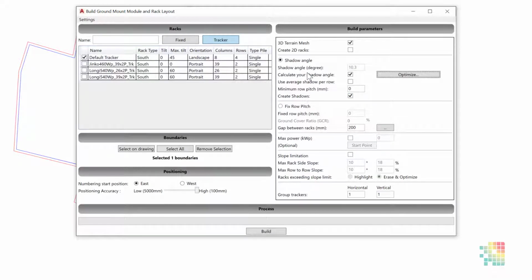Use average shadow per row. Check this option to make the distance between the rows always the same. Minimum row pitch. You can also specify min distance between the rows, not depending on shadow angle calculations. Create shadow option. When selecting it, it will build shadow contours for each rack on the drawing.